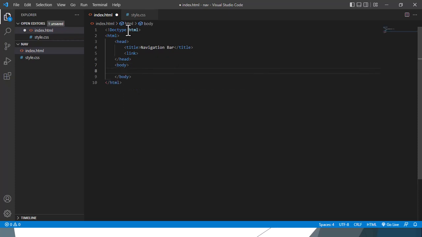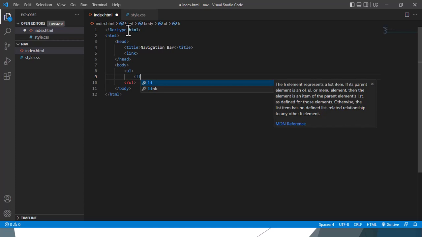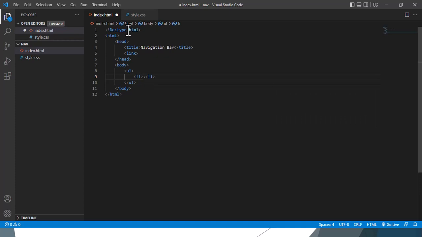Since we'll be dealing with navigation, what we'll need is an unordered list of menu items. You can either use unordered or ordered, but for the case of this tutorial, I'll be using the unordered list. And inside this unordered list, as you know, navigation are lists of links that will redirect you to other pages in your website or outside your website.